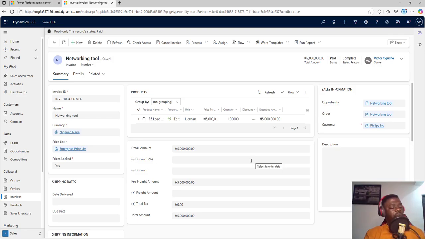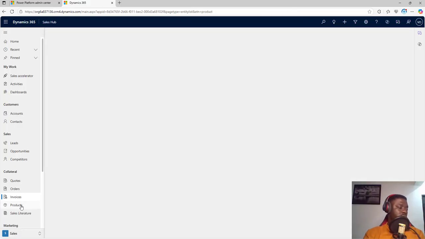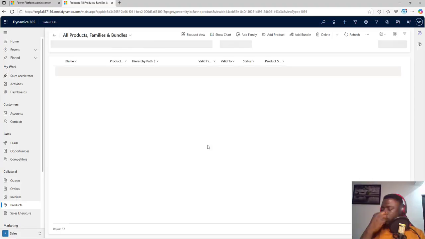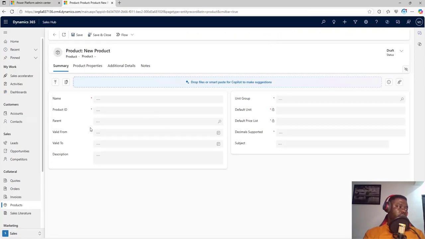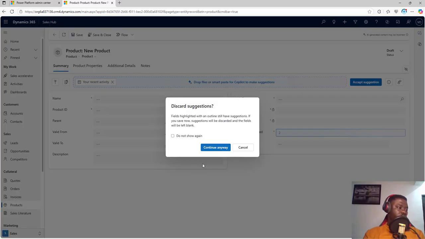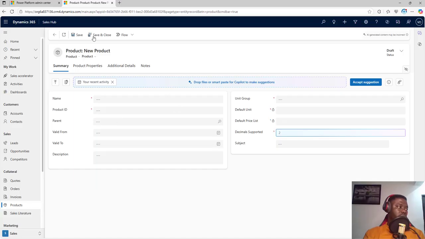So the things we've been using here, products and the rest. Where you could see your products, you could click on this product here, and you see a list of all the products that the organization has available on the system. And if you want to add new products, you could just click on add product, and you'll be able to pass in the different information here. So let's just go back to our product again.